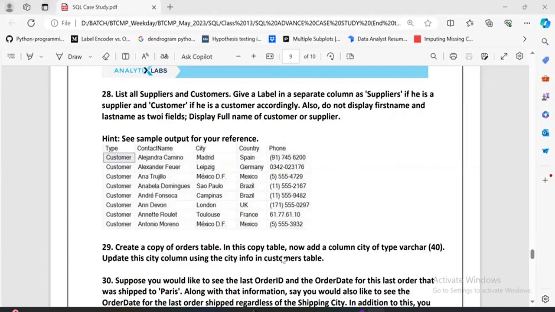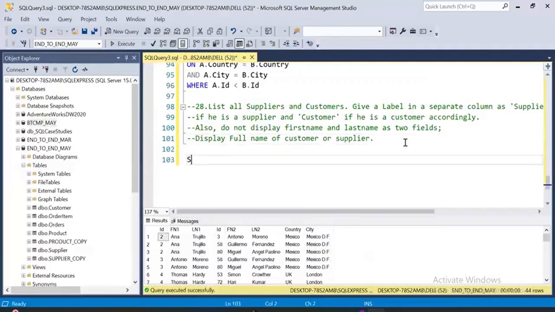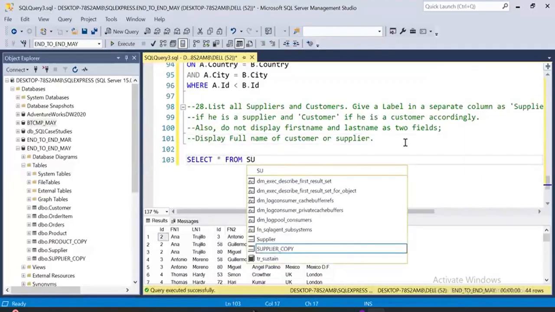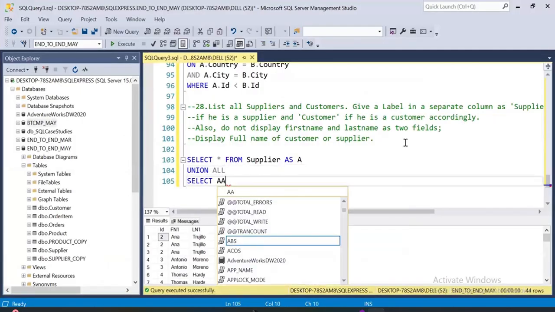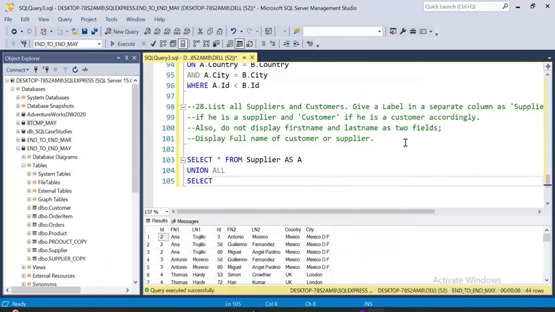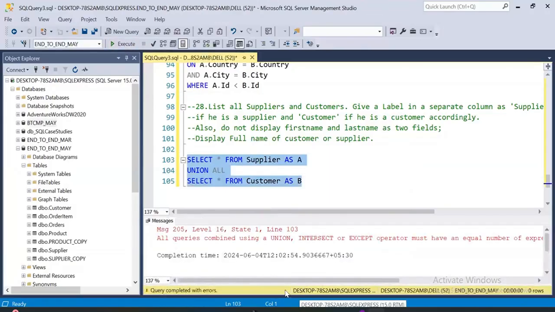So let me first select star from supplier as a union all select star from customer as b. अब यहाँ पे यूनियन काम नहीं करेगा क्योंकि सप्लायर एंड कस्टमर में नंबर ऑफ कॉलम्स आर नॉट सेम.